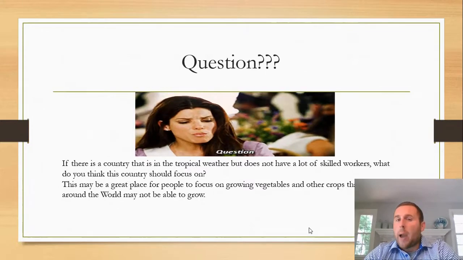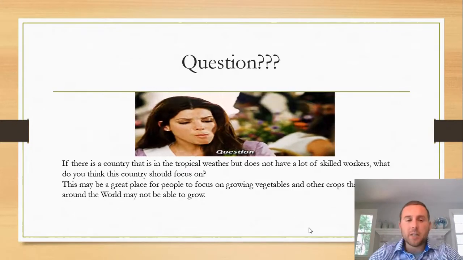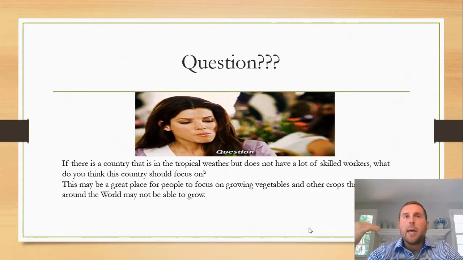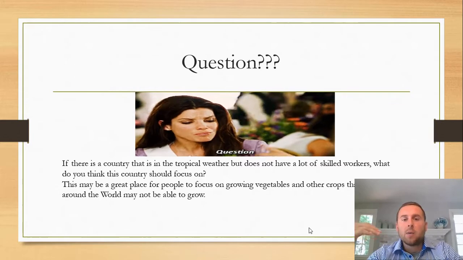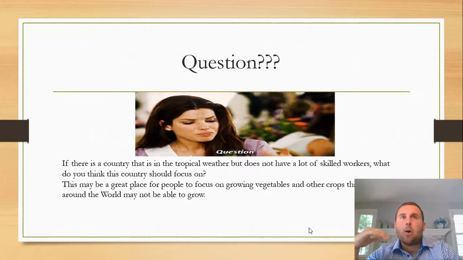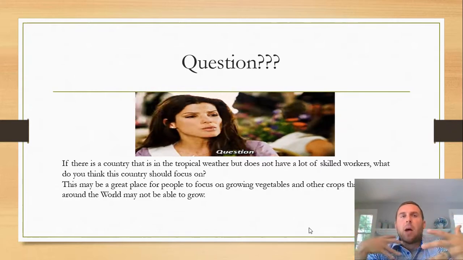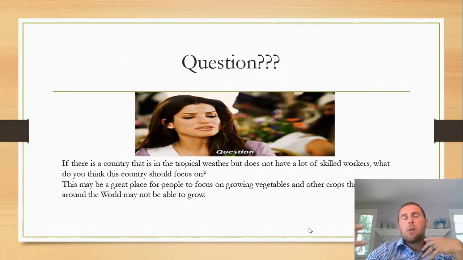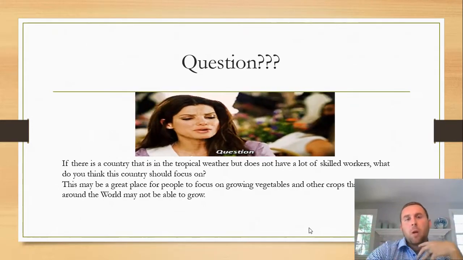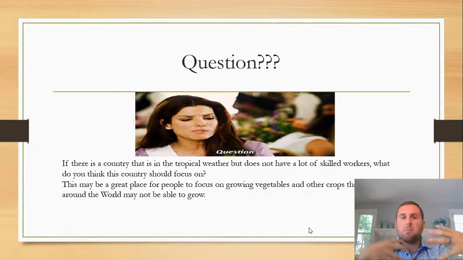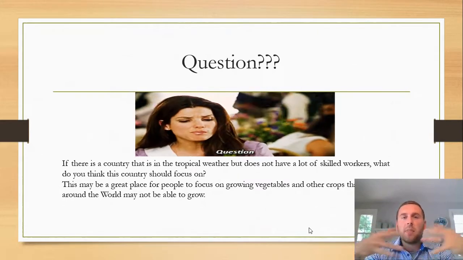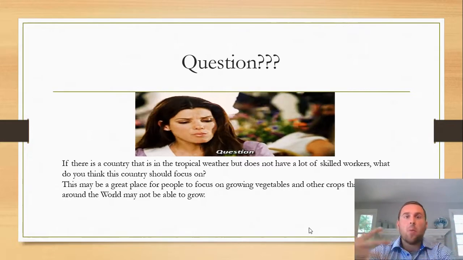All right. So I just have a question for you. If there's a country that is in tropical weather, okay, so if we have a country like, we'll say, let's go with Aruba, all right? So we have a country like Aruba, tropical weather, great weather, okay, but they don't have a lot of skilled workers, okay? Maybe they don't have a lot of electricians or plumbers, all right, skilled workers. What do you think that these countries might want to focus on? What are some of the areas that maybe they could focus on to help their economy?